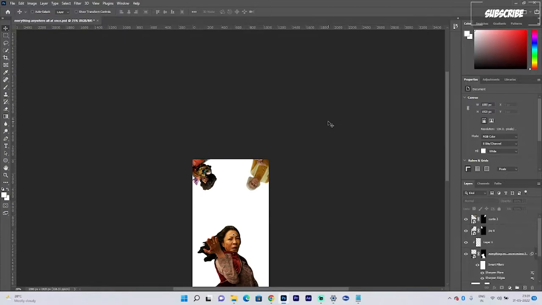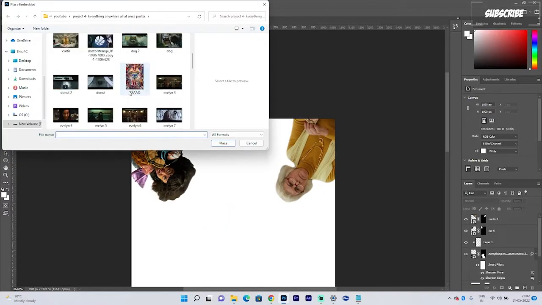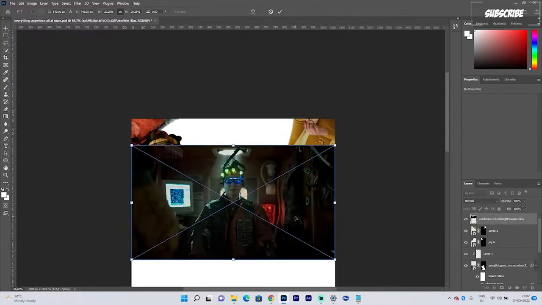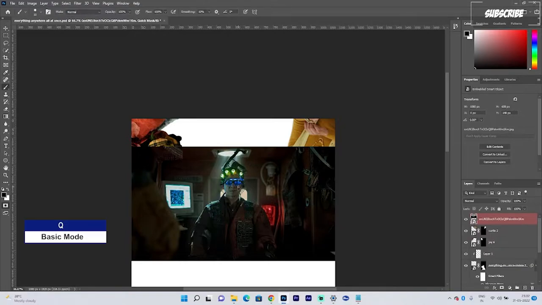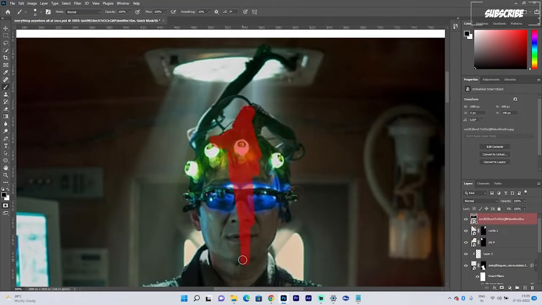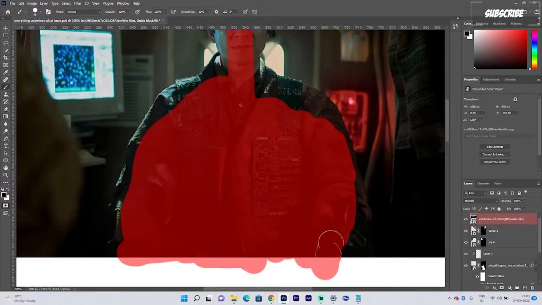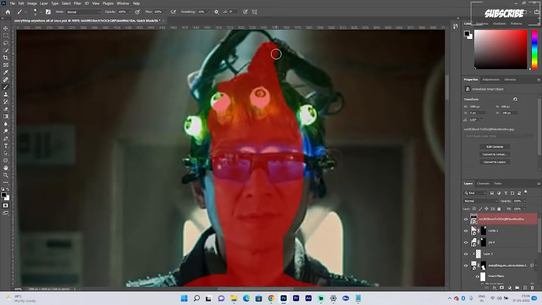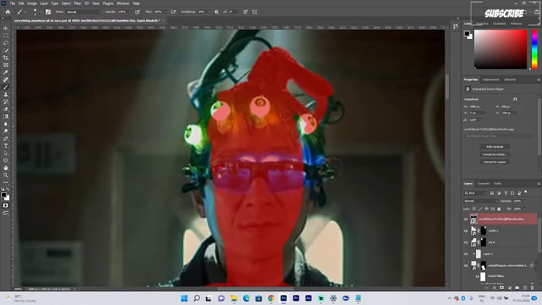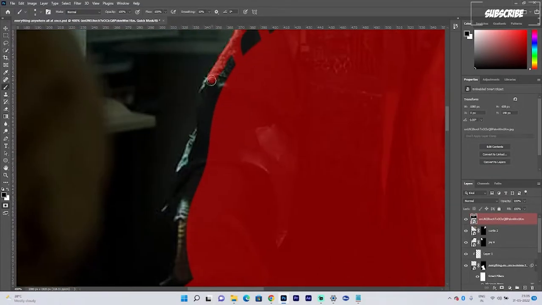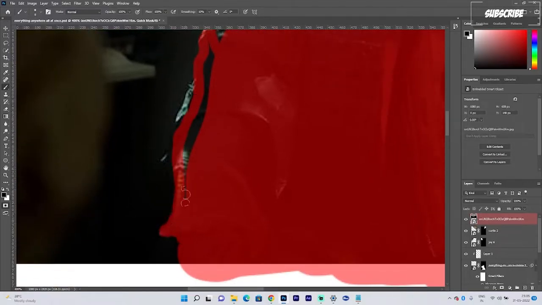For the fourth character, we first drop it into our document, choosing it from the file menu. As you can see, I've selected my image, just drop it, then press Q, then choose the brush and start rubbing all over the image while keeping the foreground color black. This technique is basically used for a very poor quality image and also for precise selection. I'm selecting this method for this character because my image quality is pretty poor. It's just a screenshot from the movie, so I don't think any other method will work. You can choose any method as you like.